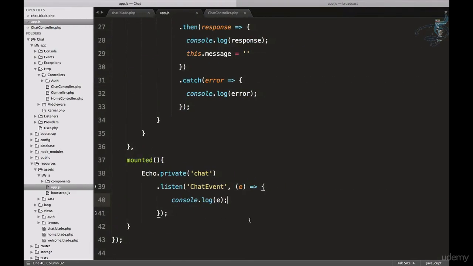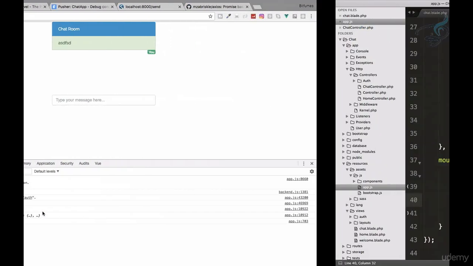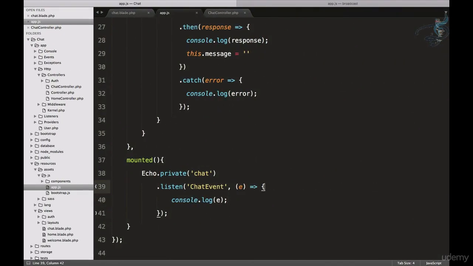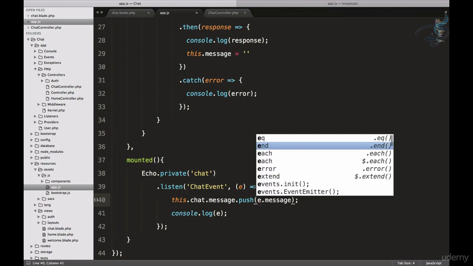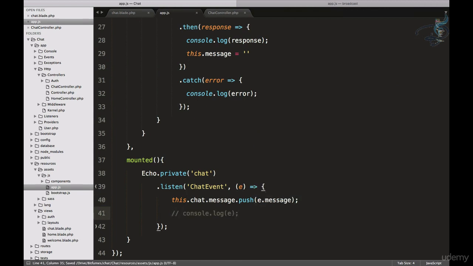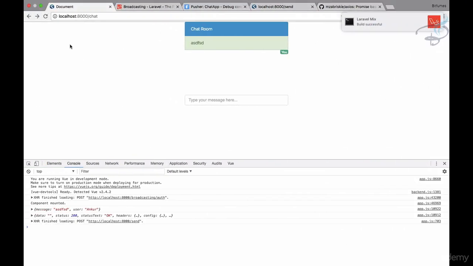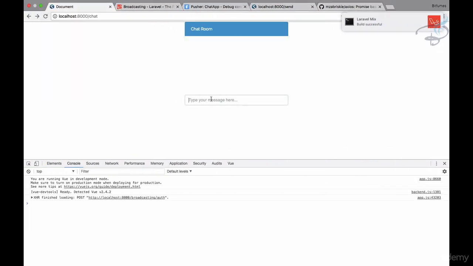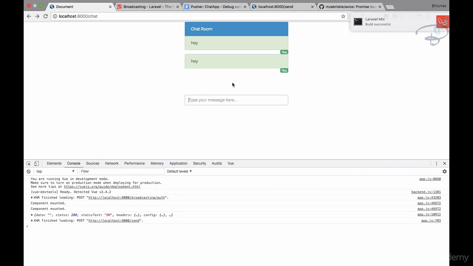Okay, so we are having the message, that means e dot message. So I will say here not this dot message, I will say e dot message. Okay, so comment this and reload. So I will say hey, 1 and 2.